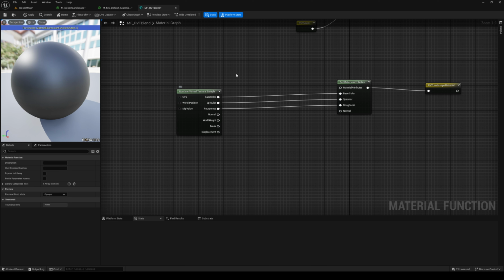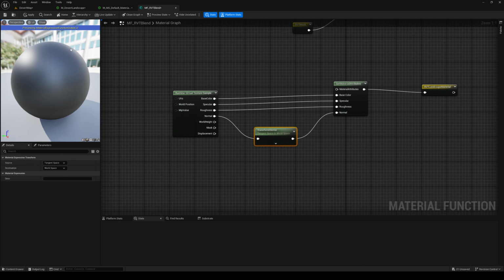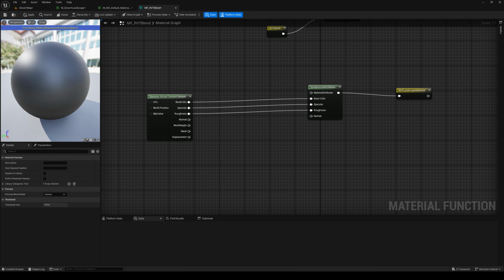Okay, and so in here, the normal, you might want to use it, but sometimes in static mesh, it's just gonna look ugly. So I won't recommend to use it, but in case you want to use it, let's just add a transform vector, and we want to keep that as tangent space to world space, and we can just plug the result into the normal. But since I don't want to use it, I'm just gonna delete it and keep it like this.